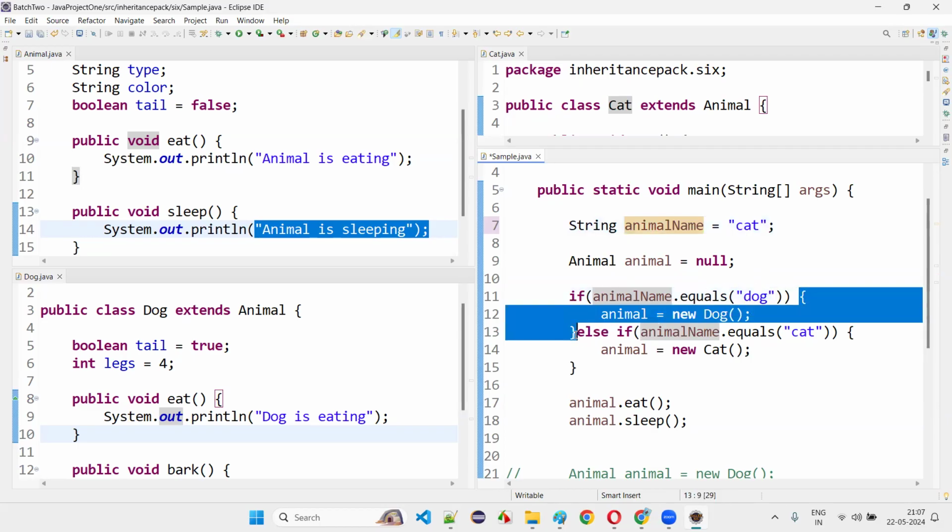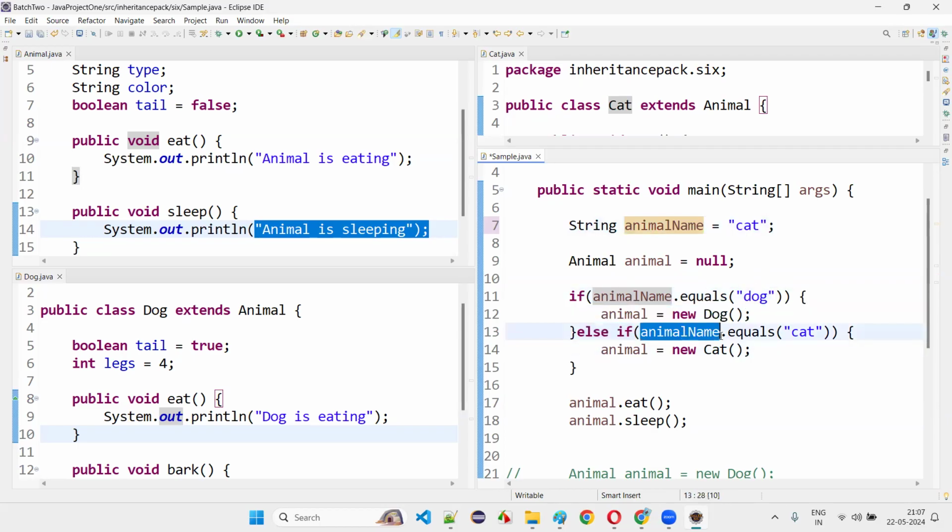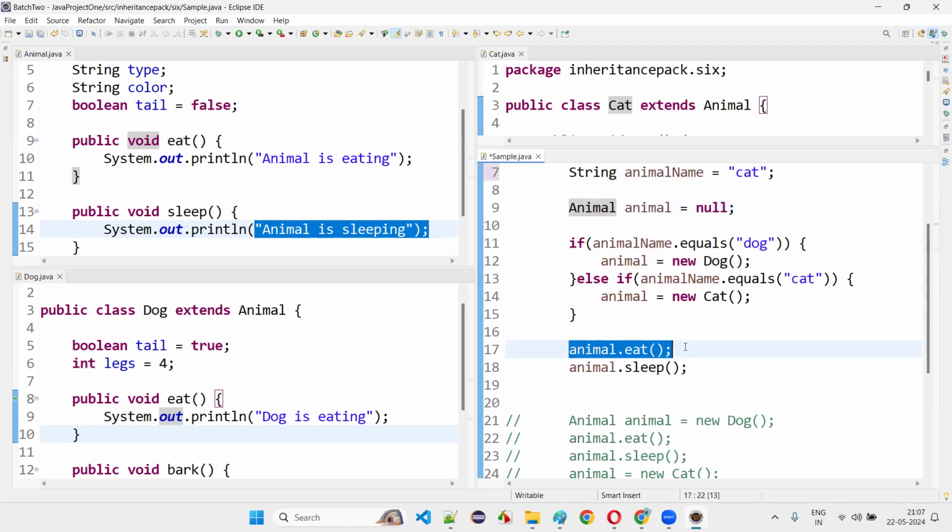Yes, in this case animal name is cat, cat equals dog? No, this block will be skipped. We'll go to the else if block. Here cat dot equals cat is true. We'll go inside this and the object of the cat class will be assigned to the variable of the parent animal class. Okay, and then when I say animal dot eat, the object is created for cat class here and assigned to the variable of the animal class.